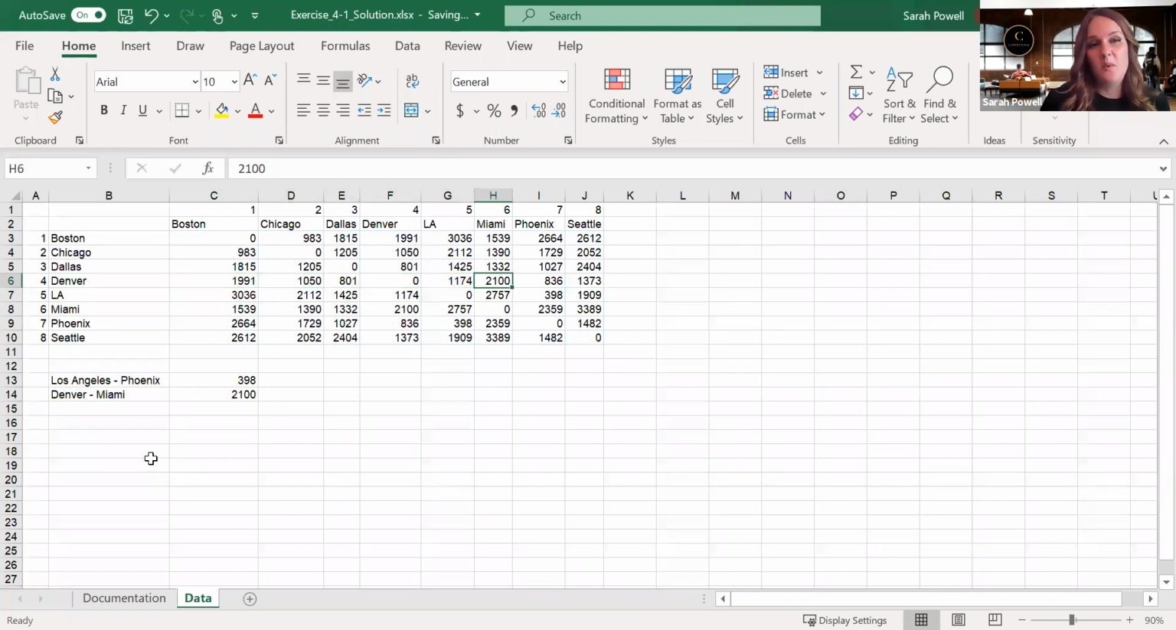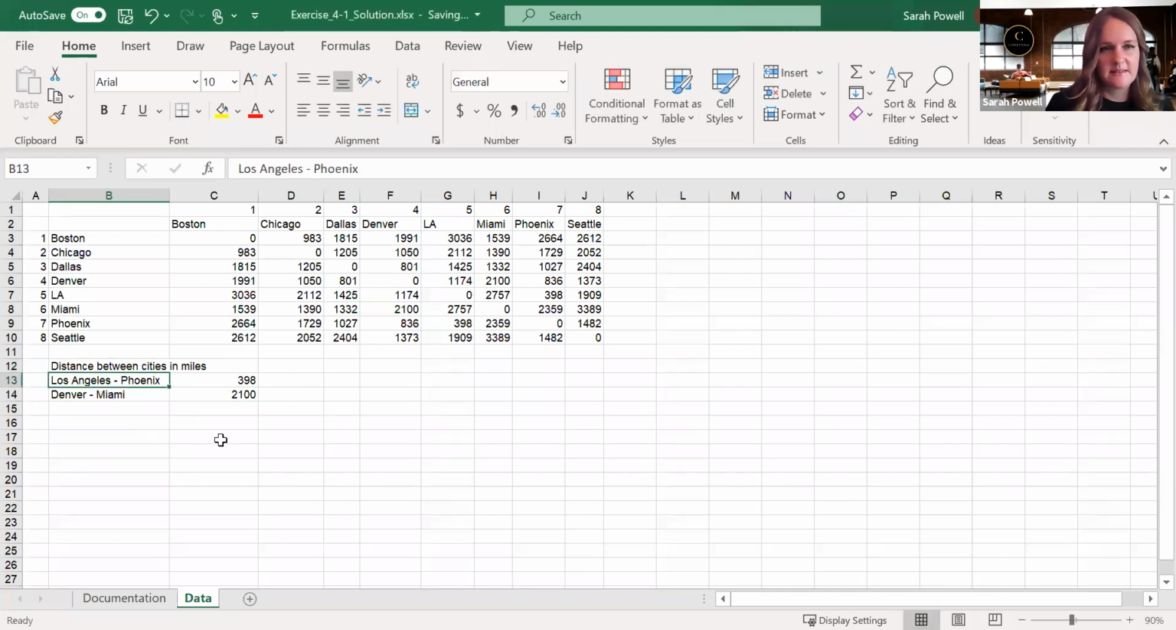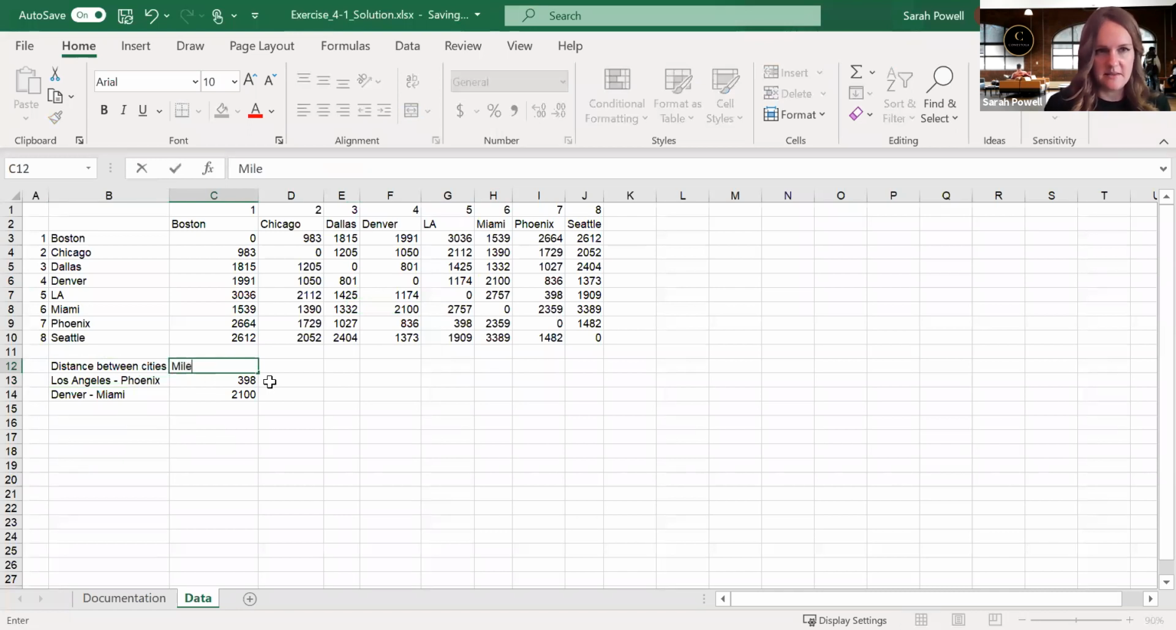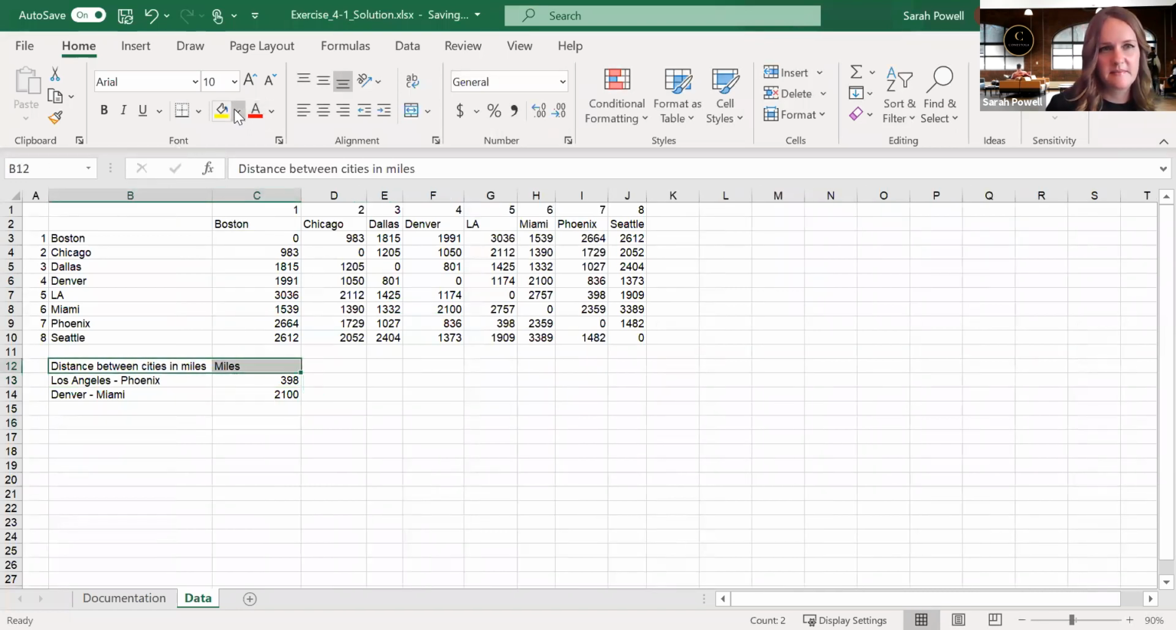Now, what I would suggest is a title here. So we can call this distance between cities in miles. There. So that actually answers the question 4.1.